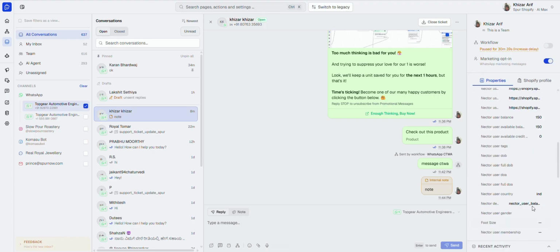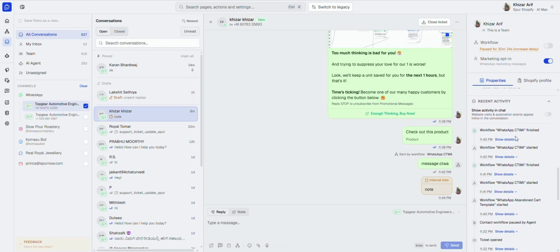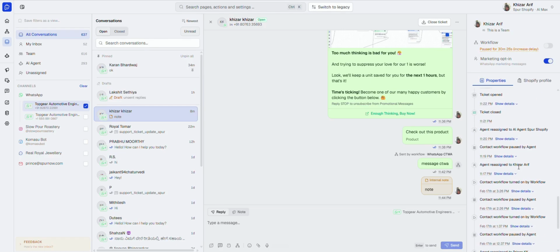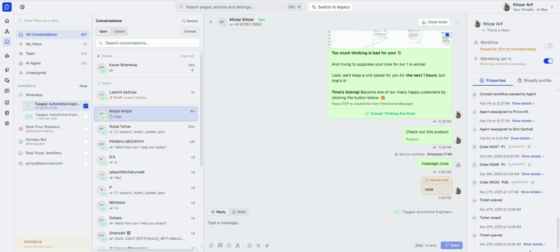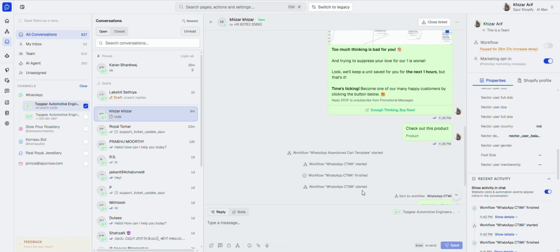Now, at the bottom, we have the ability to see the recent activity. It shows events such as workflow runs, AI actions that were taken, and marketing changes. You can track the clicked links. You can see the orders that a person might have made on your store. And this option here controls whether those events also appear in the conversation timeline.